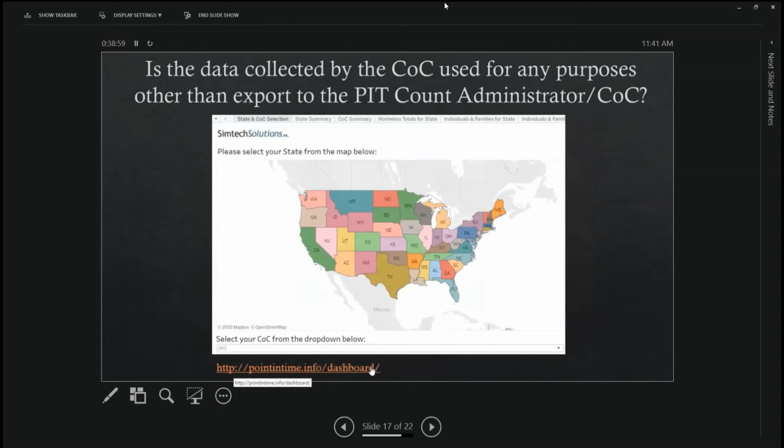The dashboard is at point-in-time.info/dashboard, and you'll see your community in here. We actually just finally got 2019 data, so that was a little stale coming back out of HUD. But we do have up to 2018, and we should get 2019 in there shortly. If you want to play around with this, you'll see details about your state, your CoC, and your trends year over year, I believe since 2007.